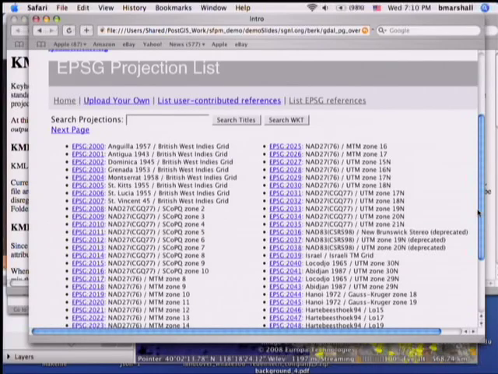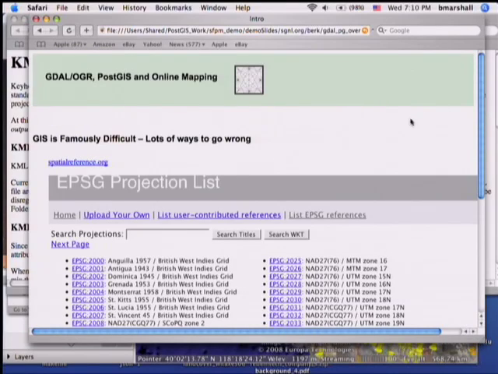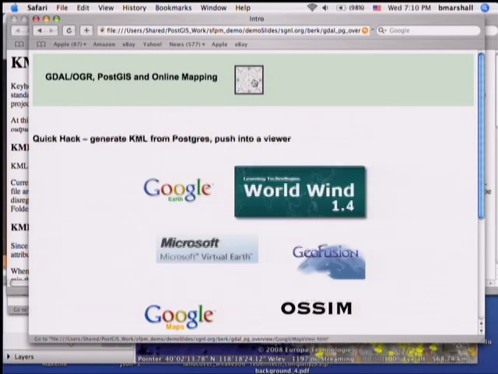The NAD27 projection. Oh yeah, I know all about that. What? Okay, so this is from a site called spatialreference.org, by the way. Highly recommended.